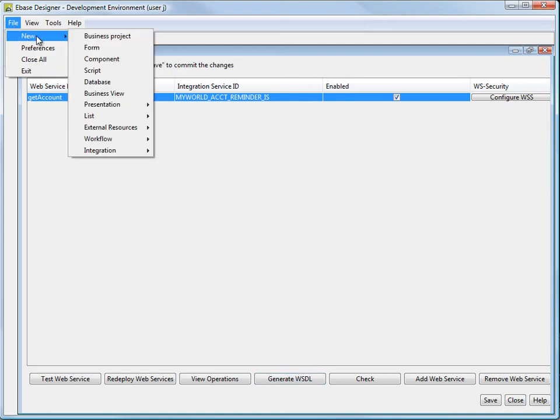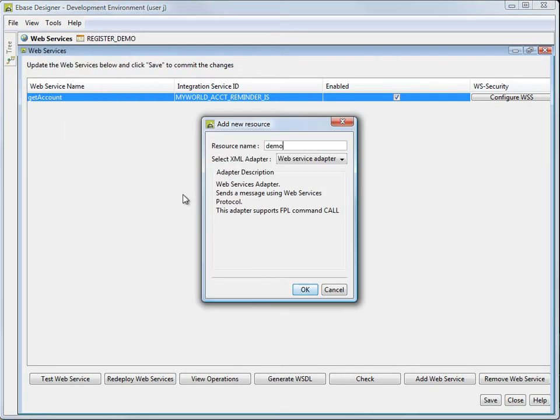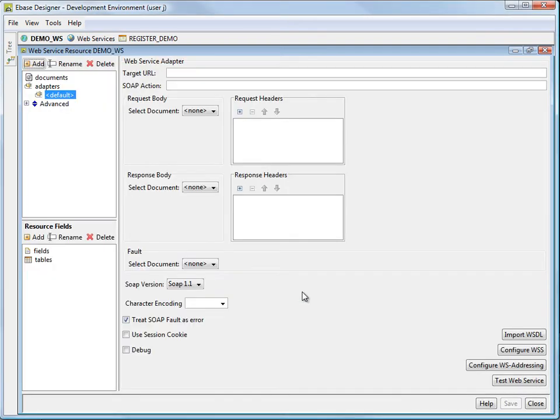So let's go and create a new web service resource. We'll access the file menu options and create a new external resource connection. We'll call this one demo_ws. We now need to go and import the web service structure and definitions from the WSDL we generated.